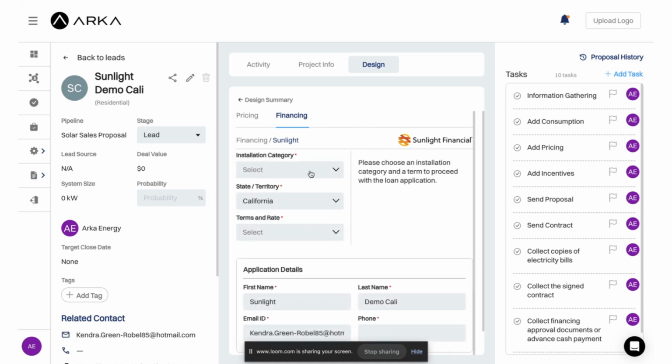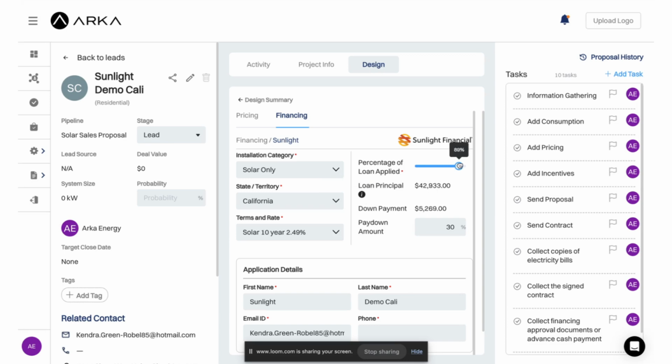You can choose the installation category, such as solar only or battery only. Let's select solar only. Next, select the terms and rates. On the right, you'll see the loan principal and down payment. Using the slider, you can choose the loan amount as a percentage of the total cost.